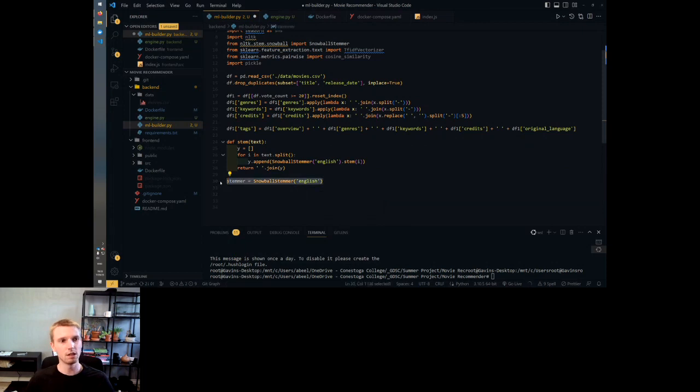This line right here will initialize the stemmer for what language we're looking at, which is English. And then, yeah, that's basically it. There's obviously still a few more things we have to do, but let me just double check here.